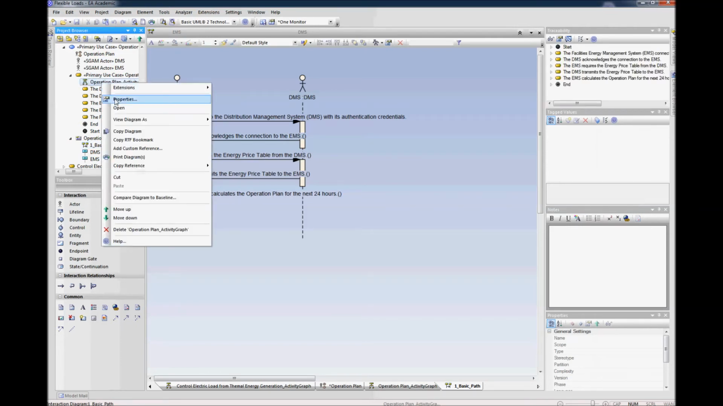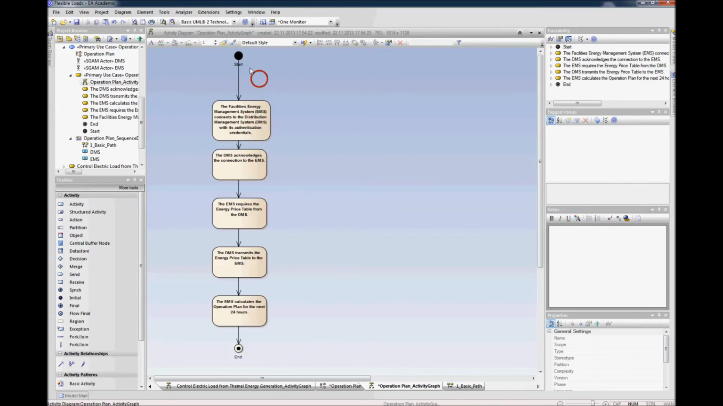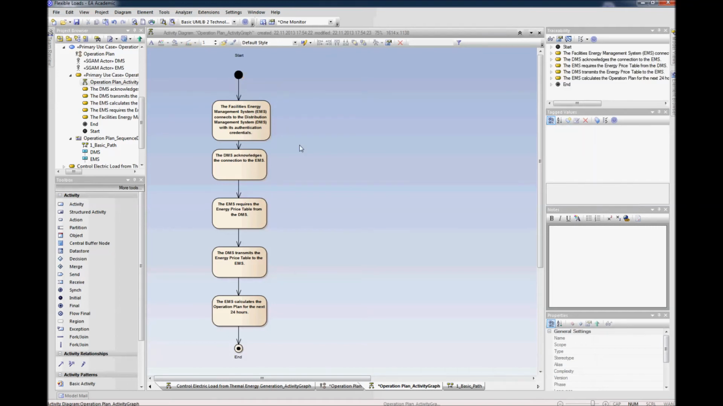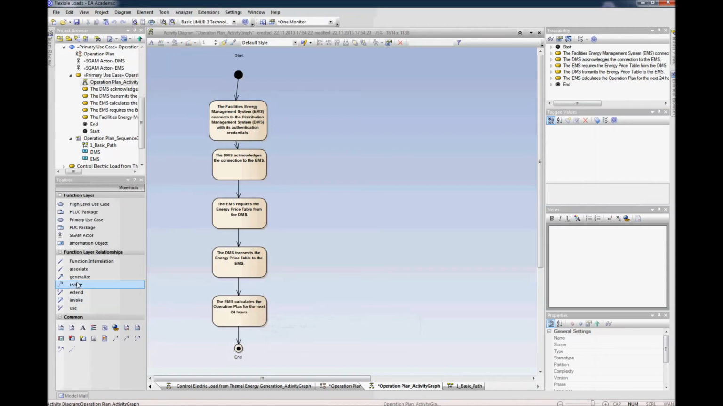If we open the activity graph here, we see it's a simple, straightforward activity graph. In real-world projects we would go on and model alternative paths here, model exceptions and so on, but for now it's fine to see how the activity can look. We use these activity diagrams here to identify which information objects are used to fulfill the use case. So here we switch to our SGAM Toolbox function layer toolbox. Okay, here we have the information object elements.